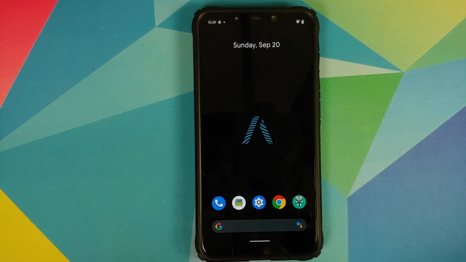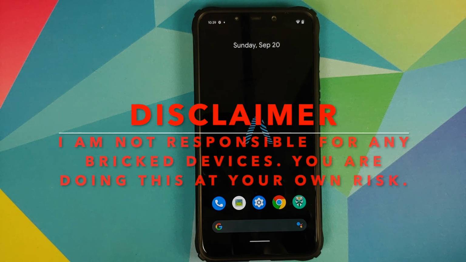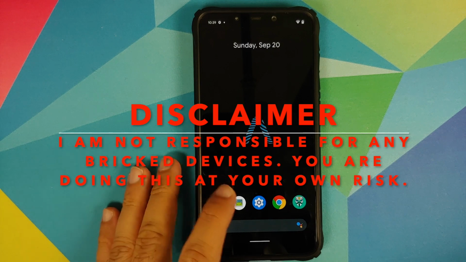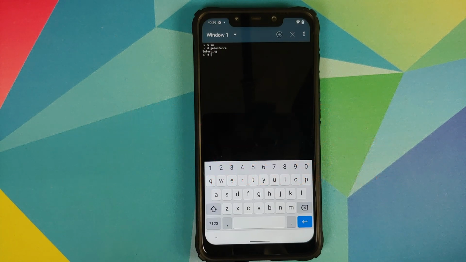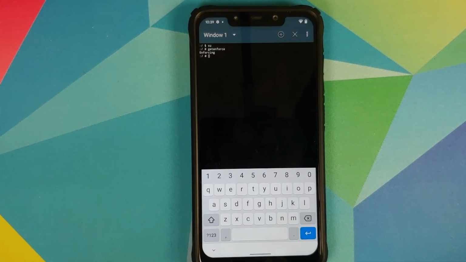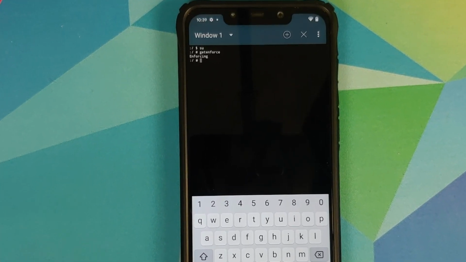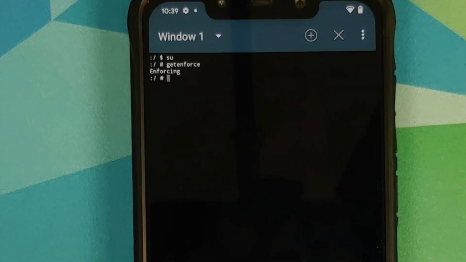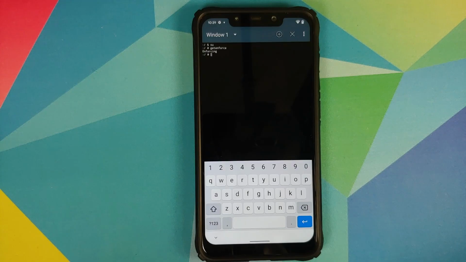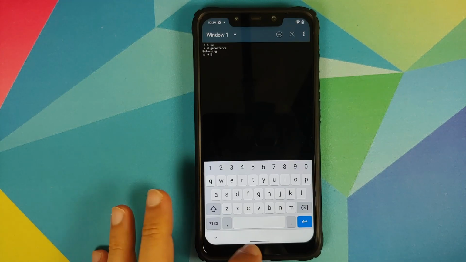Other than that, you also need the Viper for Android Magisk module, which can be found in the description of the video. And do note that your SE Linux is going to change from enforcing to permissive. How does that affect you? I have a few links in the pinned comment, so make sure you read those as well. And as you can see right now, my SE Linux is set as enforcing.